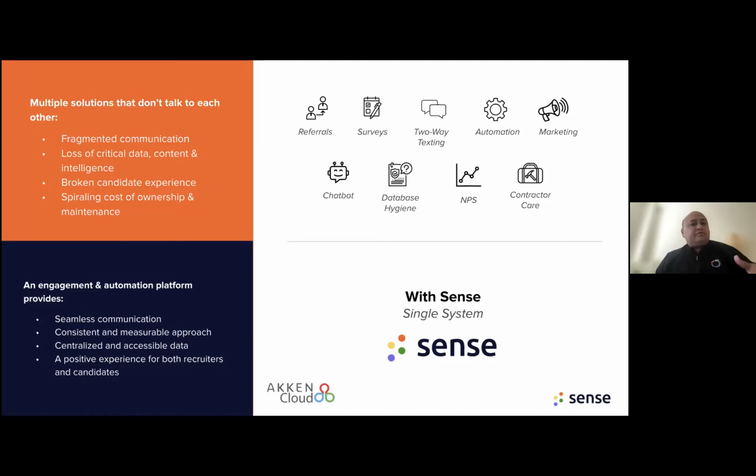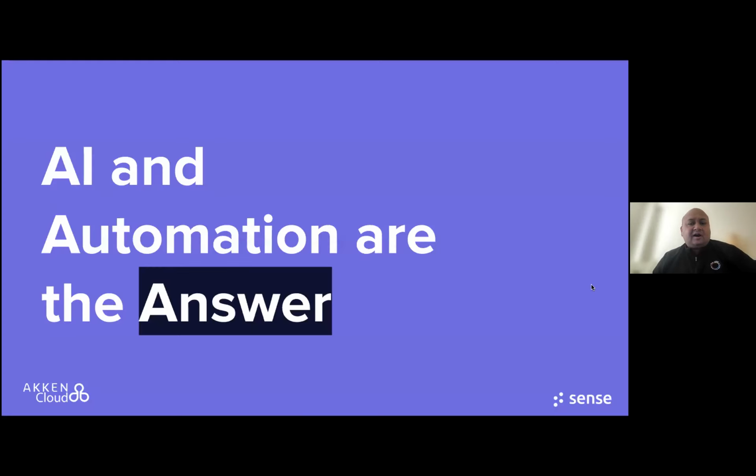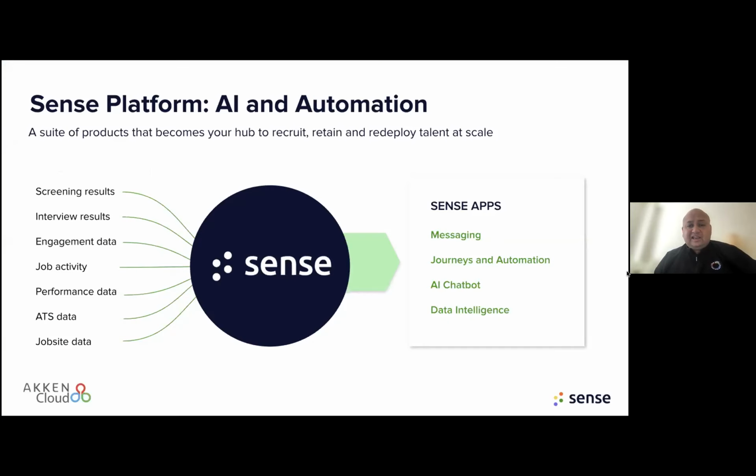So without further ado, I'm going to start getting into some of the pieces of this system of engagement, and also try and tell you about why we thought AI and automation solve all of these problems. So I'll leave you with this view of how we think about the world.